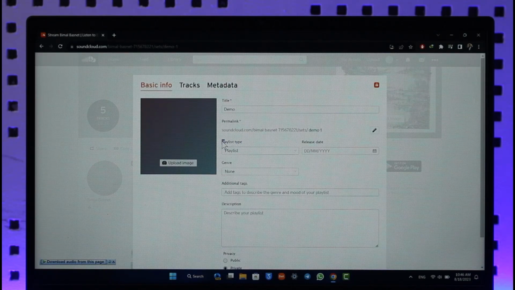playlist type. And the playlist type is, of course, just playlist, right? But if we click on it, we have other options, and one of those options is also called album. So now we're going to select the album option here, and the playlist type has been selected as an album.